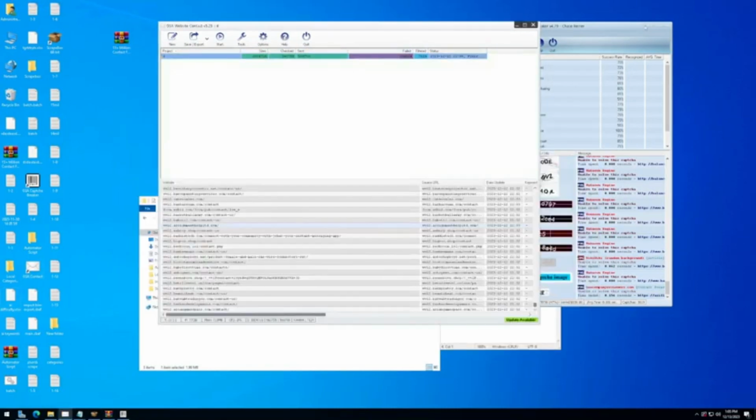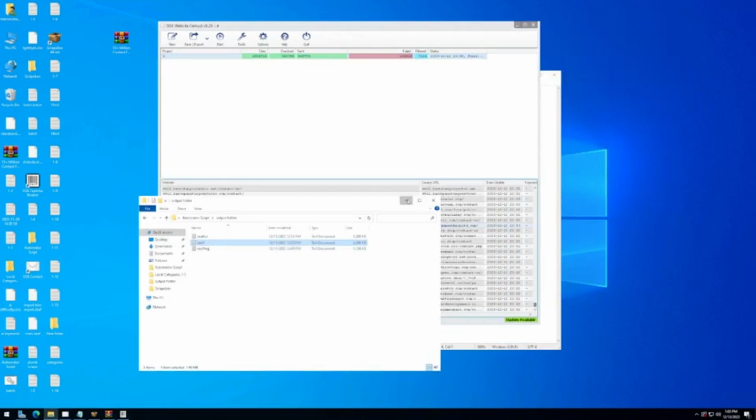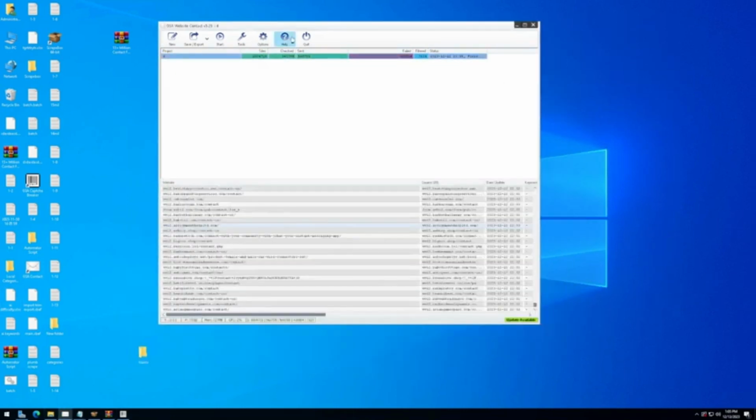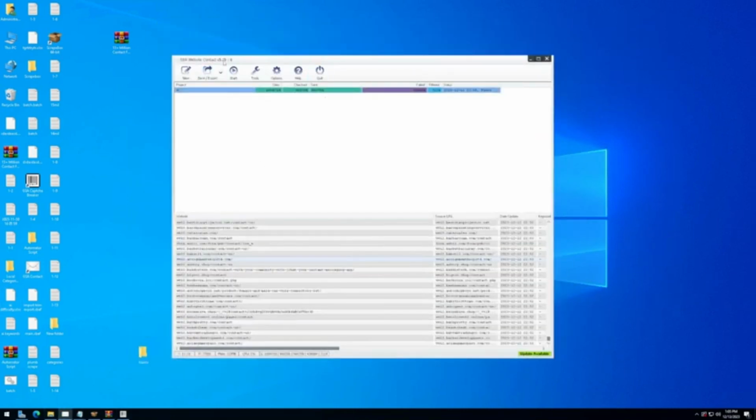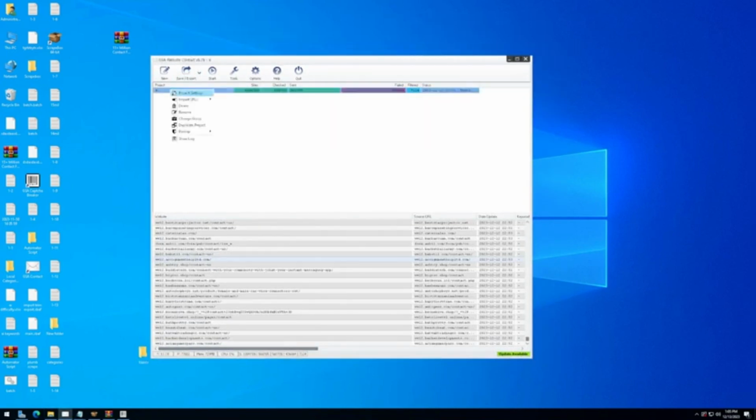Let me get out of some of these things because we're not going to go too deep into this. Let me just show you the basics. So here you can see this is what it's going to look like, except there's a project already in here.